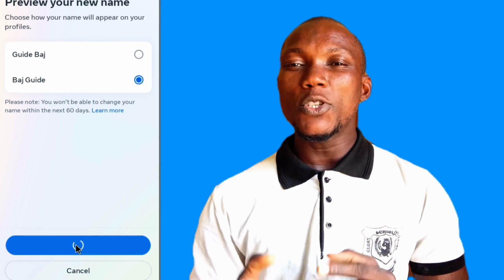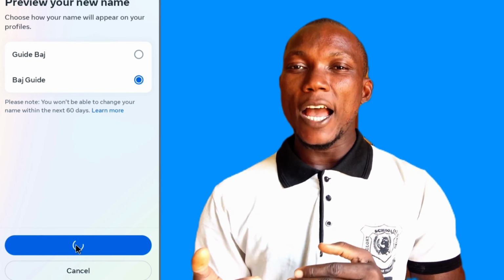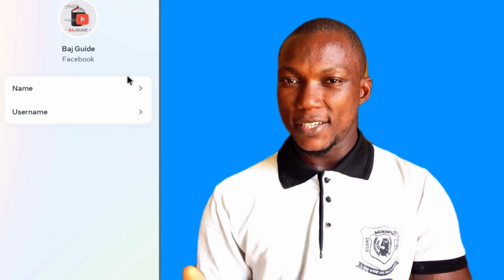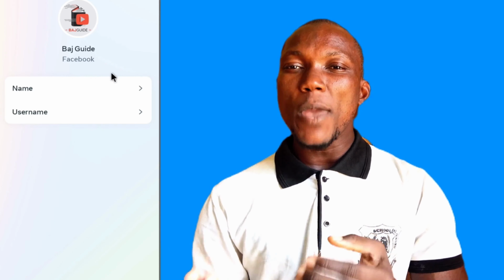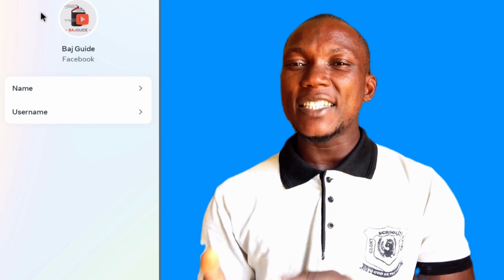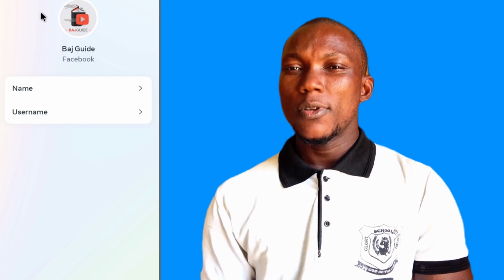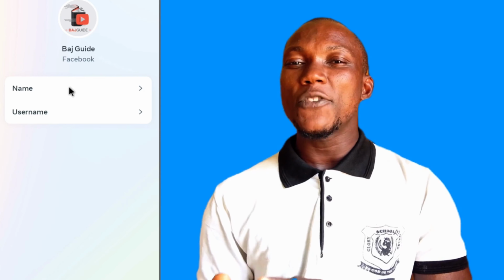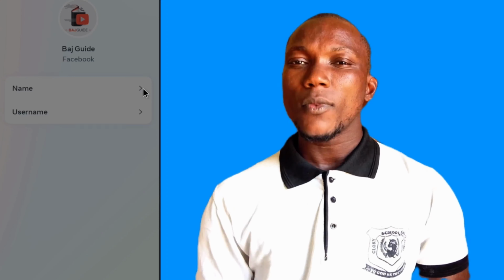Once you are happy with your new name, scroll down and tap on Review Change. Facebook will ask you to re-enter your password for security reasons. This is just to make sure it is you making the change. Now that you have re-entered your password, tap on Save Changes. Your new name is officially updated.